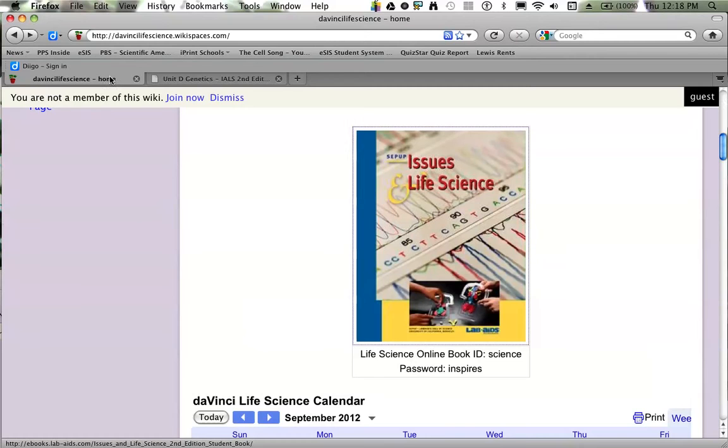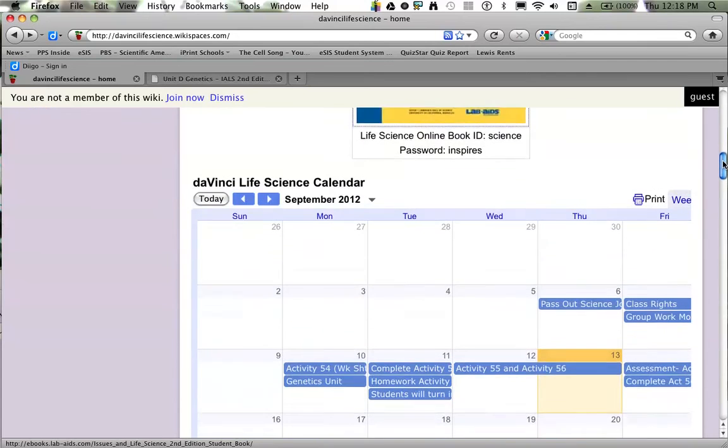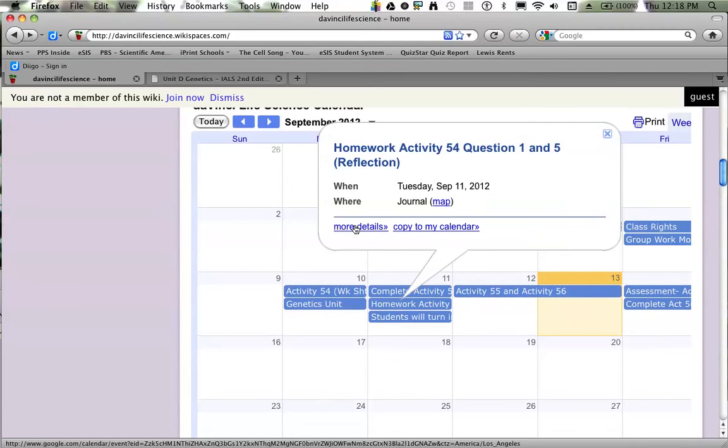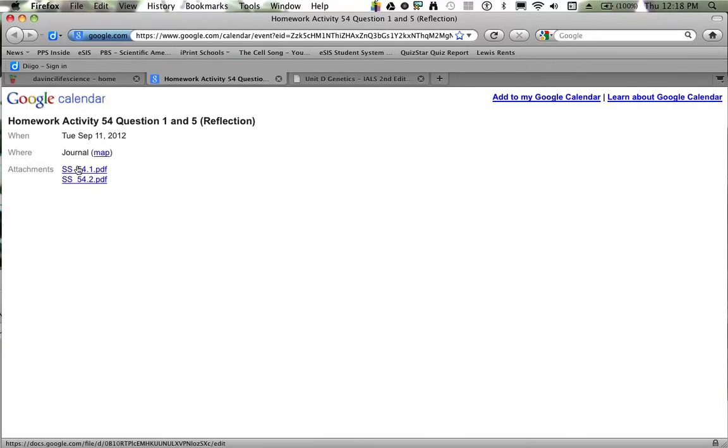Now we're going to go back to the web page, and you're going to quickly look at the calendar. So here's the calendar. So here's the activity. Here's the homework. If you've not used Google Calendars before, you have to click on it, and then you have to click on more details. And more details will actually give you more information. You see there's attachments here. It also tells you which questions go with it. So you'll see activity 54, questions 1 and 5. So that was the homework. They're going to do that in their journal. So there it says in their journal.